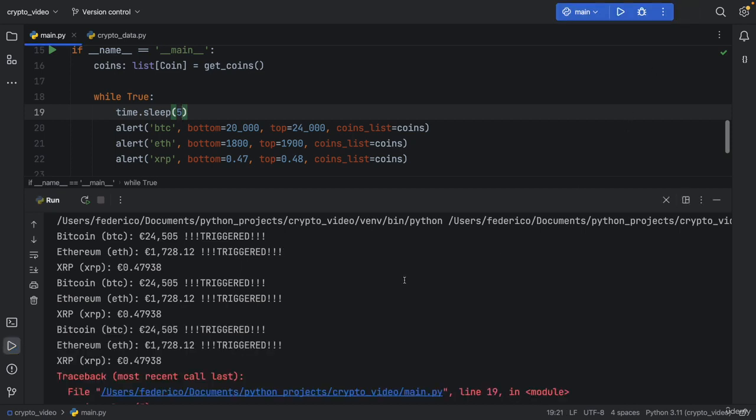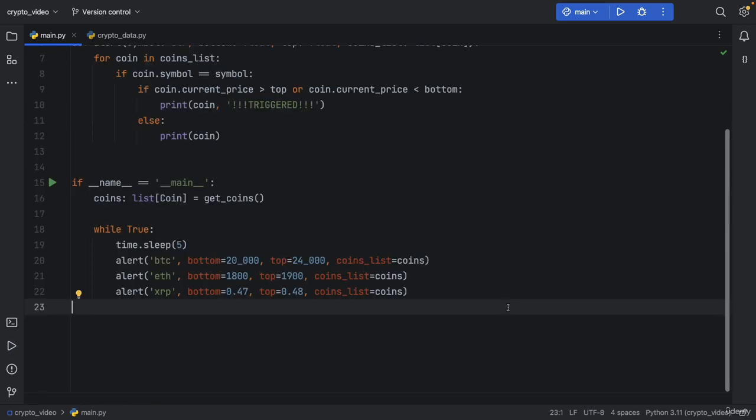If I remember correctly, the CoinGecko API refreshes the values every 30 or 60 seconds. So it doesn't really make sense to refresh it every 5 seconds. I would leave it at 30 or 60, because right now we're just wasting resources. But just like that, we created a crypto alerter in Python.